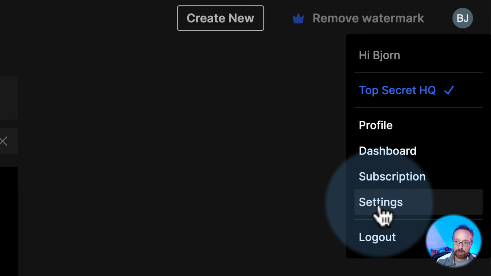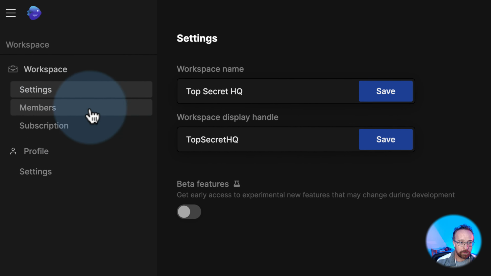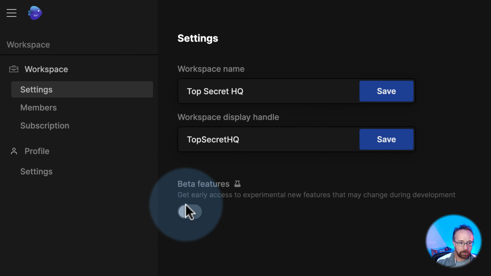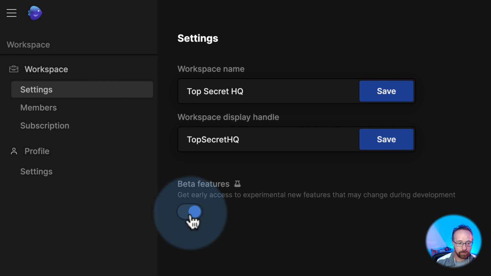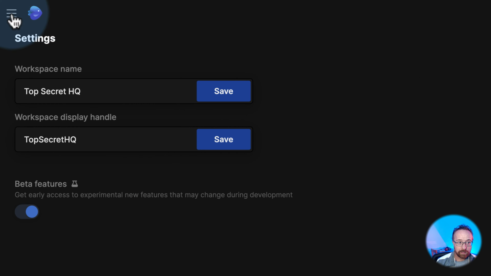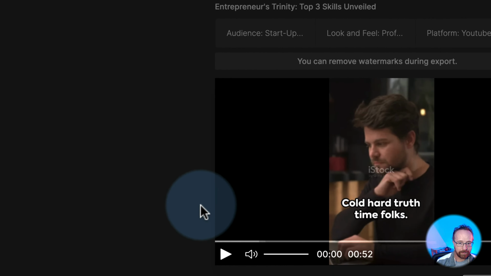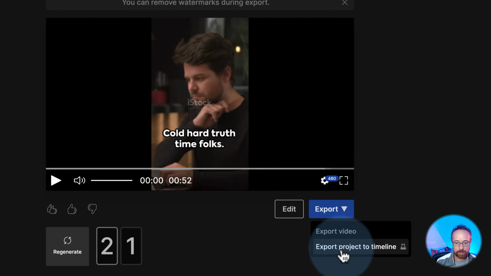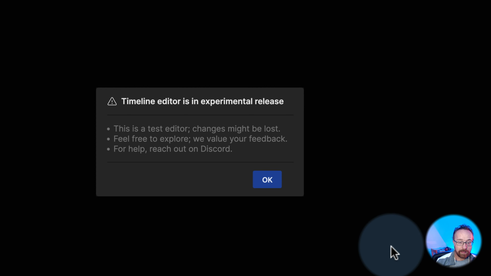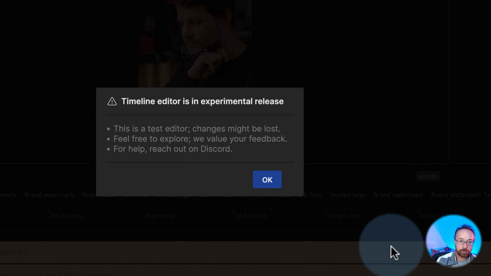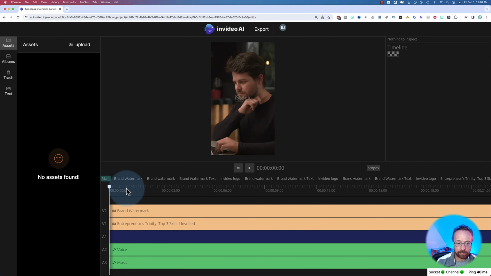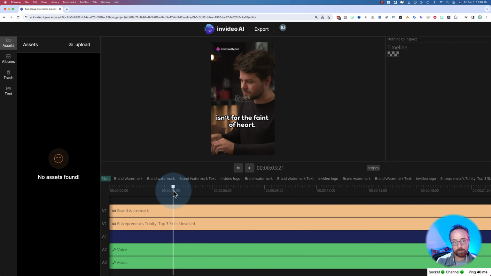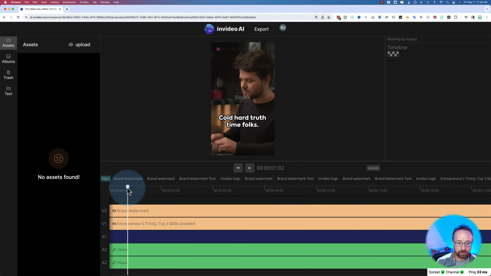Over here under settings, if we go to beta features, get early access to experimental new features that may change during development. Turn that on if you want to be on the cutting edge. See if we can get back to our video. There we are. Now if we go to export, we can export the project to timeline. The Invideo before, the browser-based one, the old one, has a large focus on a video timeline like this, where you can move things around just like a regular video editor, but way easier. It's way easier than Premiere or anything like that.